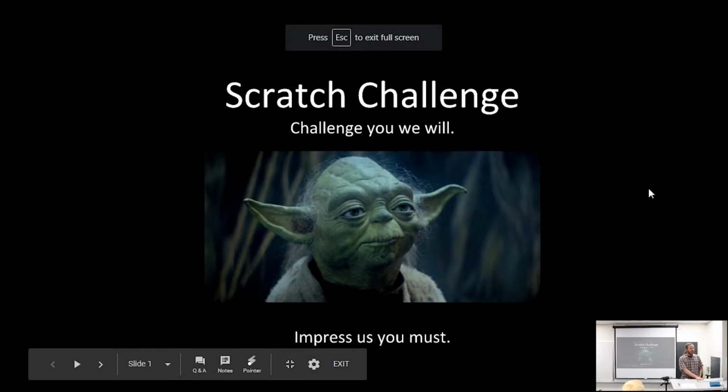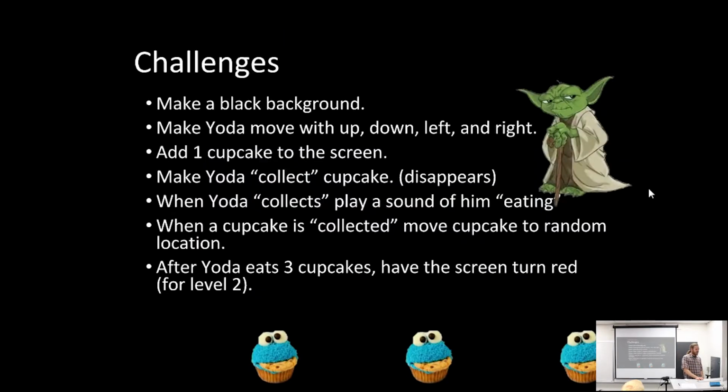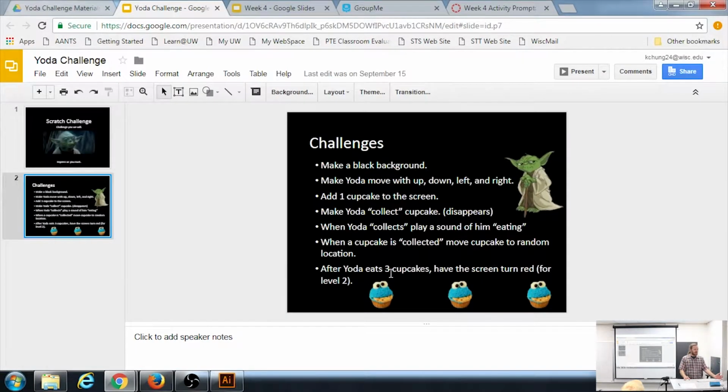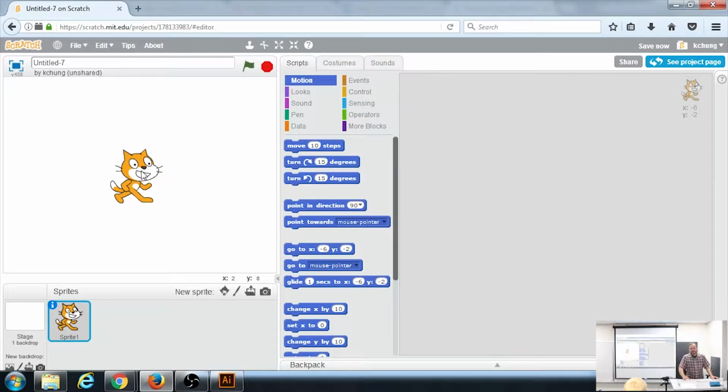I'll do my impersonation again. Challenge you we will. Impress us you must. So basically, you do the black background to start. So that's just the game board will have a black background, and it will eventually switch to red, but we won't go there yet. So you start by creating a new project, which is just, we will have the cat sprite. We create the background.